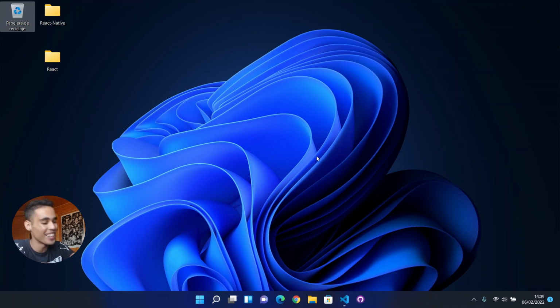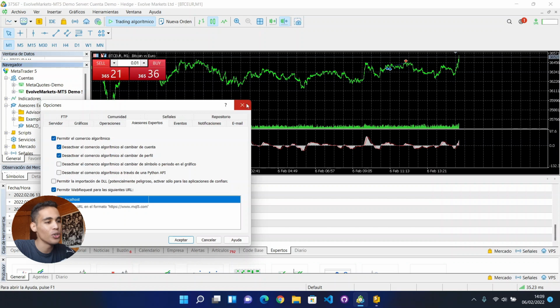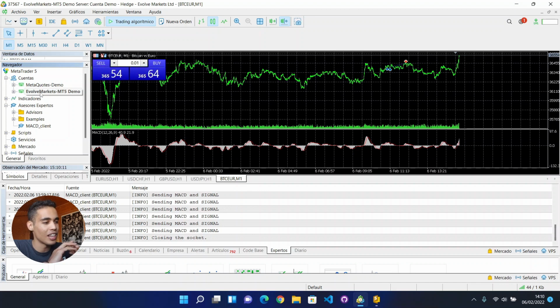You're going to see that this project is going to be very cool. So first of all, the first thing that we need to do is to install MetaTrader 5. Once you have this installed, this is the IDE, you have to do several things. The first one is creating an account. There are a lot of brokers. If you are going to do a bot for cryptocurrencies, I recommend this one, Evolve Markets. You create an account, it's free, you don't have to pay anything.